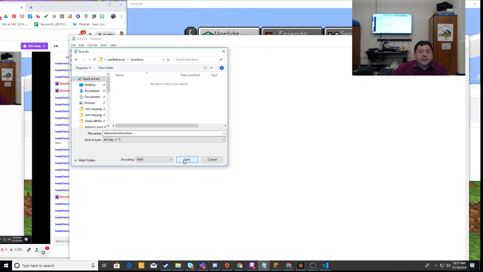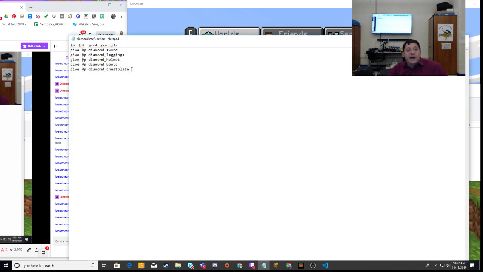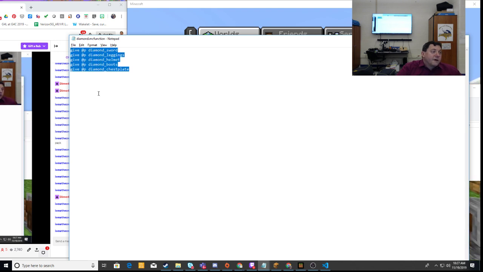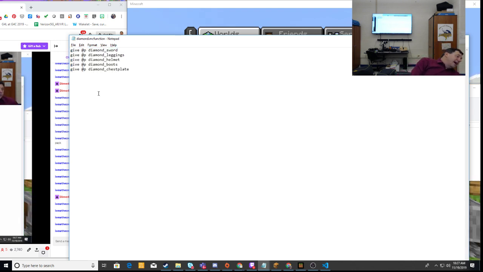Now I want you to understand something. What is unique about this? If I did this all, what do you know about command blocks usually? How many commands can each command block issue? One. How many commands do I have here? Five. Wouldn't it be cool if I could do one thing that issues all these commands at one time? That would be cool, we agree, right?